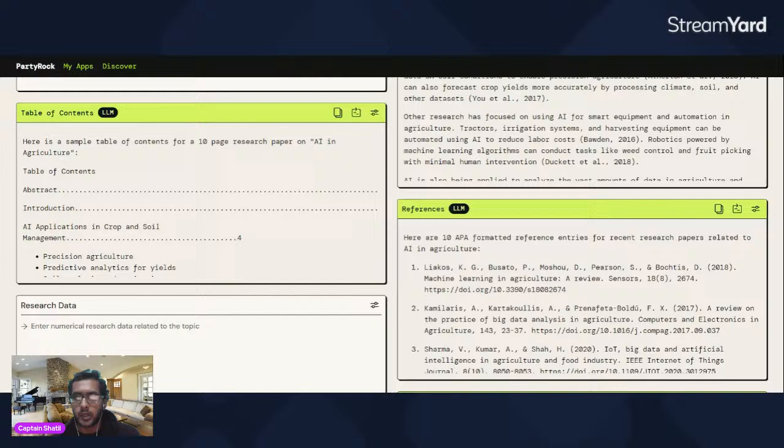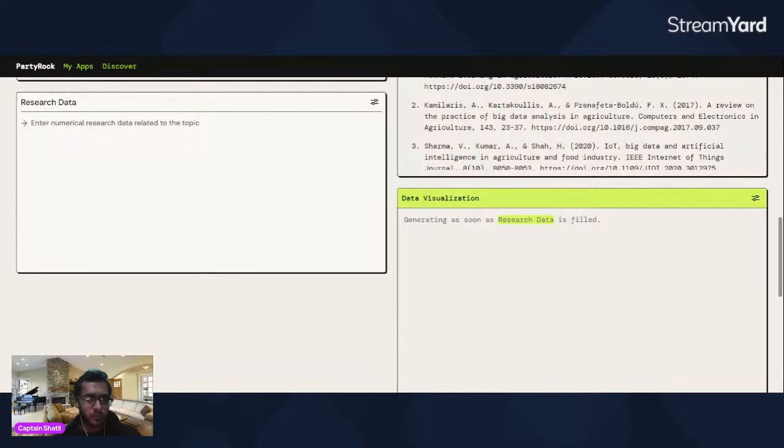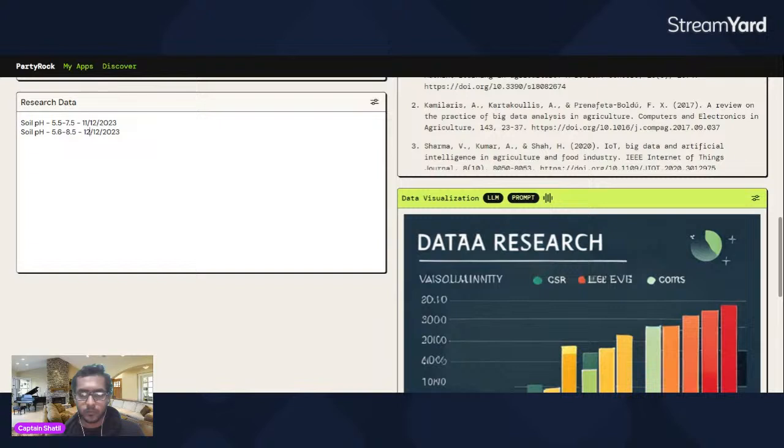Okay. So let's try entering some data. I'll just make up some data, like soil pH is say 5.5 to 7.5. It was on, let's say, 11/12/2023. And we'll just create a basic version of some data. So pH 5.6 to 8.5 on 12/12. Yeah, it's creating a basic data, basically.